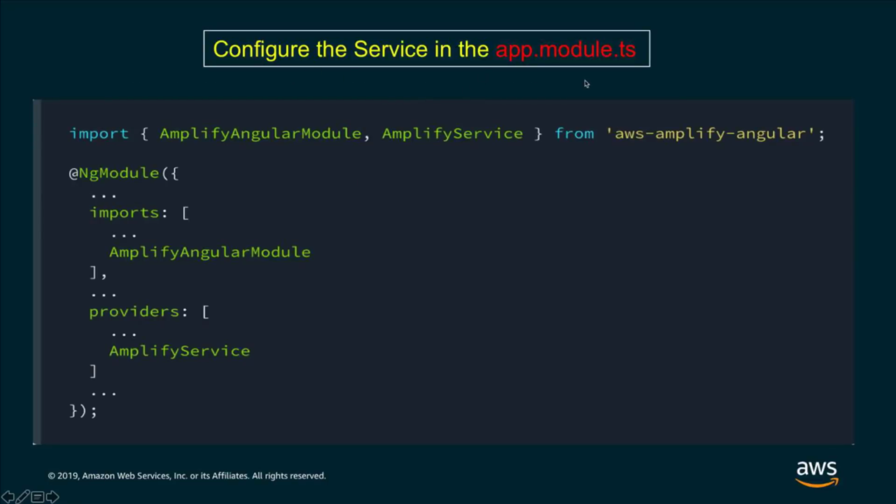So if you look in the app.module.ts, the first thing we are going to do is to import the Angular module. And then we're also going to import the Amplify service from the new framework that we just imported. And then we are going to configure the services by specifying in the provider section that we have a new Amplify service, and that service is going to be available within the entire application. At the same time, we're also going to add the Amplify module in the import section.